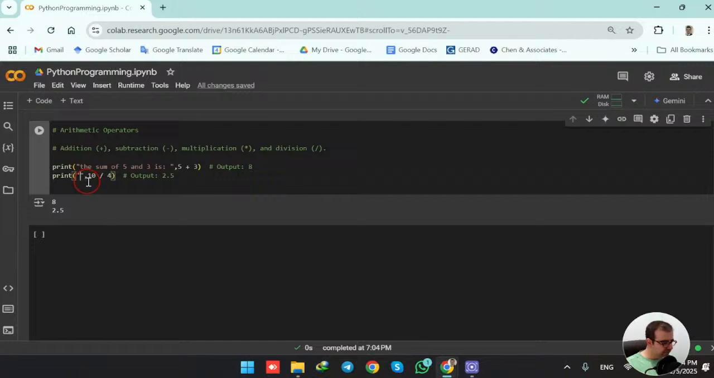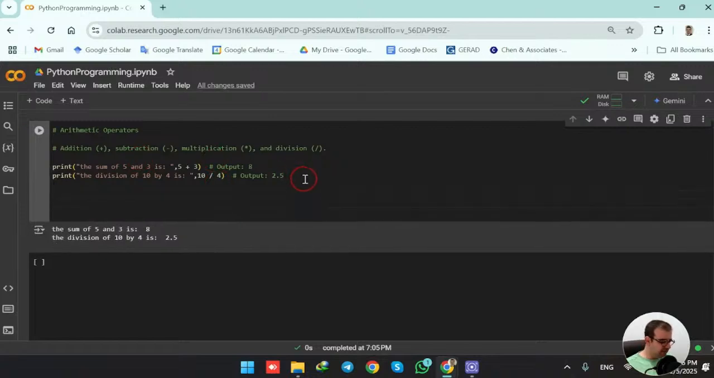And we could also have the division of 10 by 4 is, so if I have this message, it's more clear in the output to understand where the 8 came from. The sum of 5 and 3 is 8. The division of 10 by 4 is 2.5, okay? And another way to have these is like this.